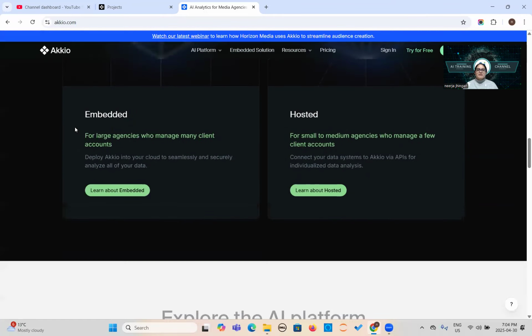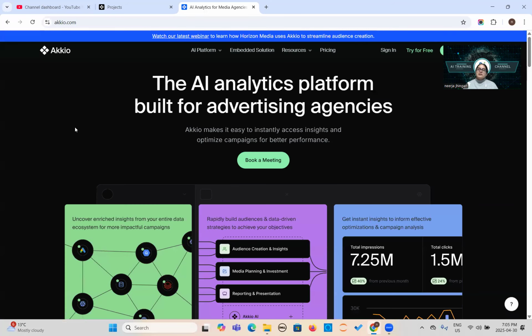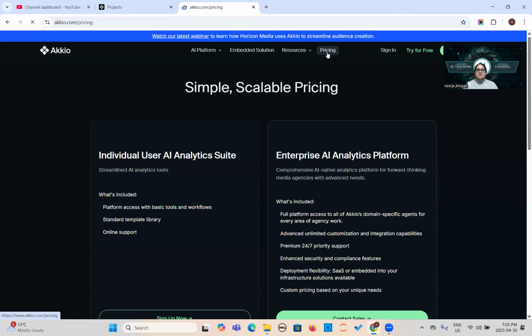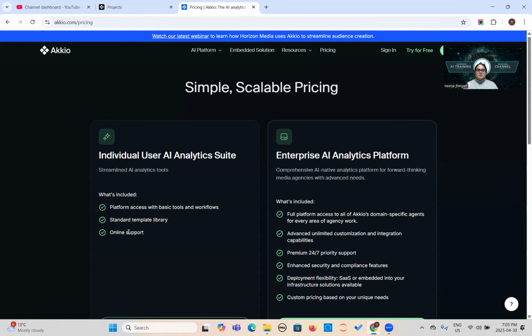But being a student or at a learning stage, you can just sign up for free. When you sign up for free, you will get these features. This will give you platform access with the basic tools and workflows. There will be less customization, but that is okay because you are at a learning stage, so you don't need to spend money right now. And then a standard template library, online support. Again, I will say this tool is perfect for tabular datasets only. And then this is the paid one.